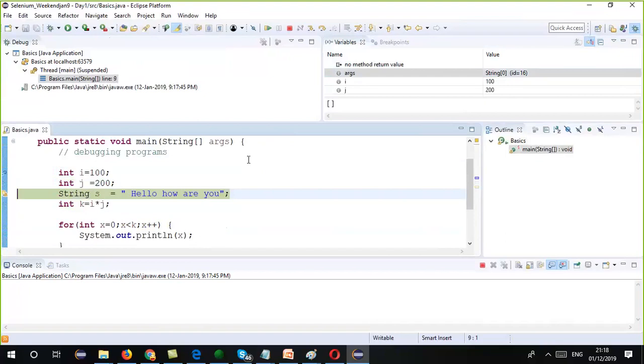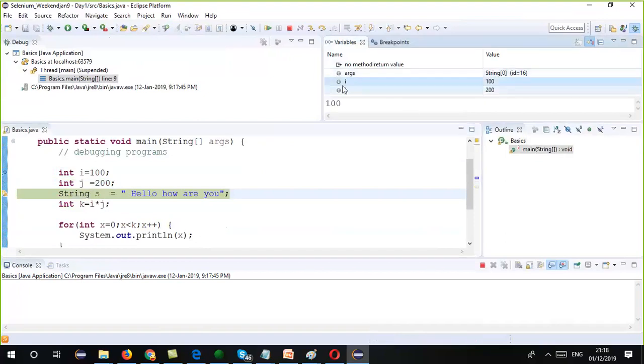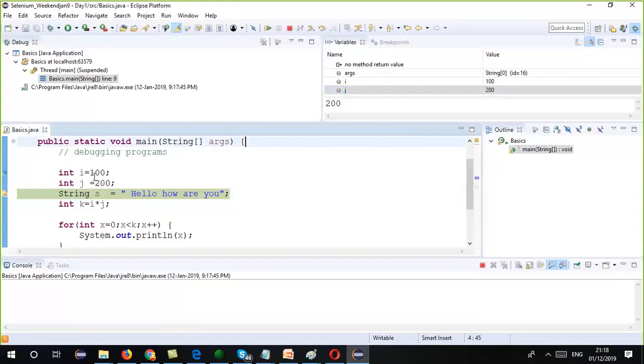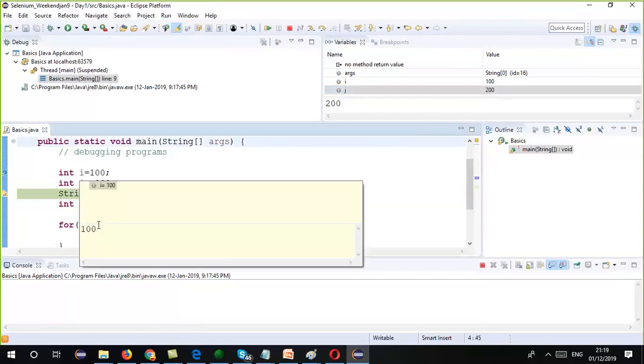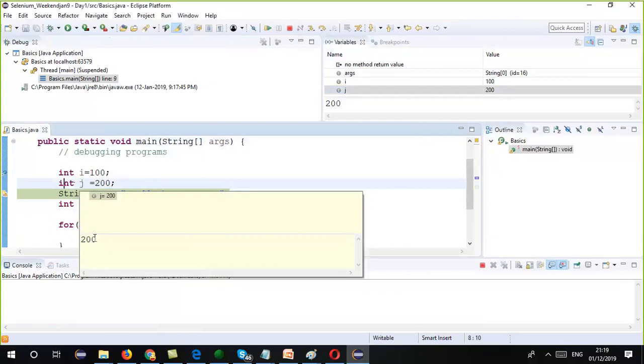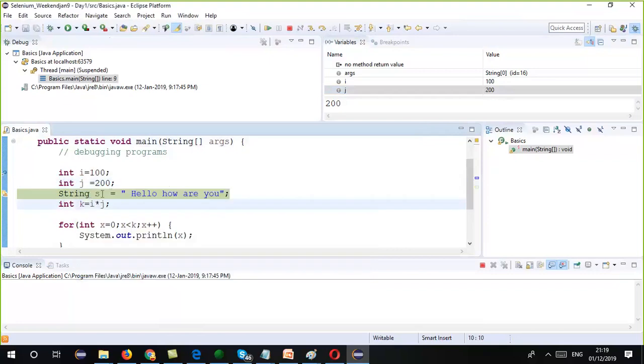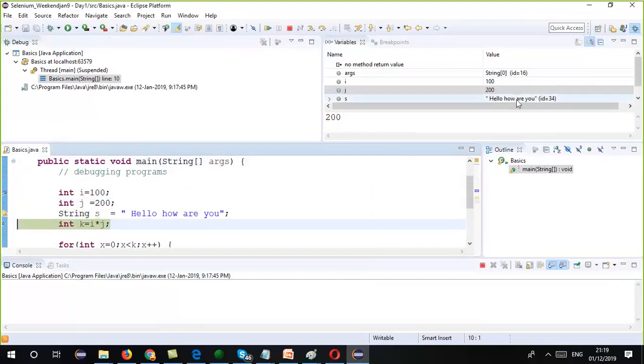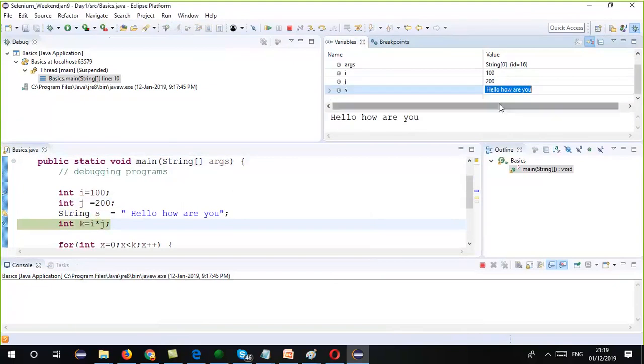And when you run it line by line, you will be able to see the values of the variables at runtime. See, i is assigned the value 100 and j is assigned the value 200. Even if you move the mouse over i, you will be able to see the variable values. This is helpful as a beginner, and especially when you build the frameworks. If you hit F6 again, then another variable will come up, s. See, the value of this variable is "hello, how are you?"